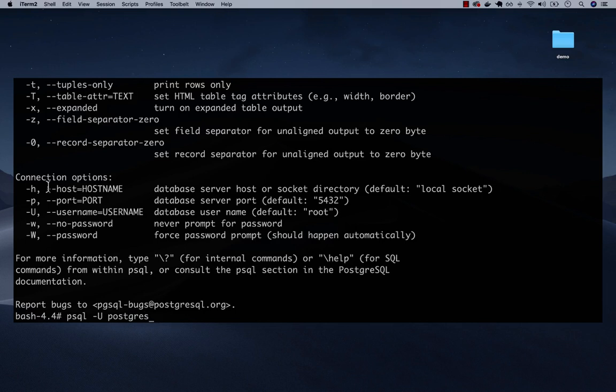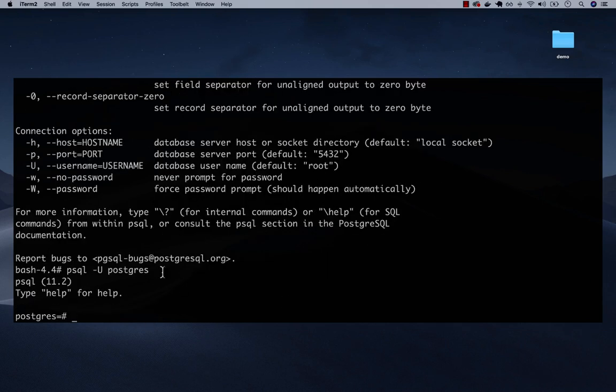Next, you can specify the host and the actual port, but you can see that by default it connects to localhost, and also by default it connects to 5432, which is the port that we've just exposed. So I'm going to press enter and there you go. So you can see that we are inside of this database.